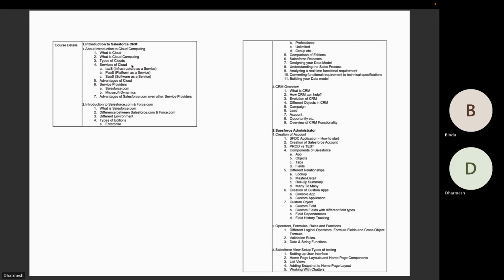Now you know what is cloud, what is cloud computing, what are the types of cloud, and what's the difference between these. And apart from that, we have different kinds of cloud services. We have infrastructure as a service, PaaS, which is platform as a service, and SaaS, software as a service. I'll give you the difference, like how it works, but you need to focus on SaaS because I'll be working on this only.